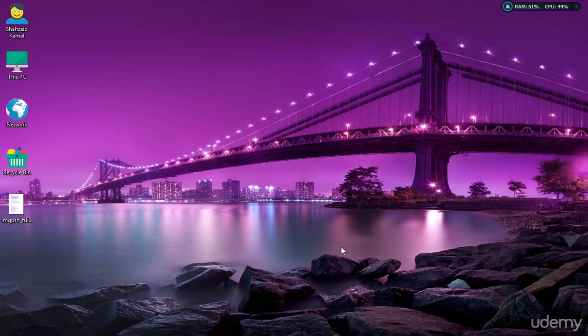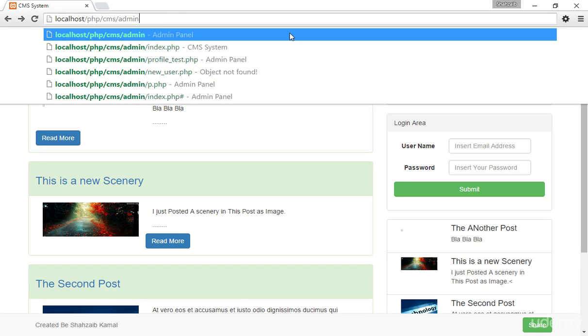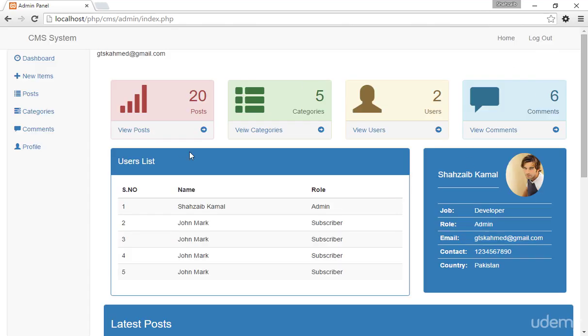Welcome back everybody. Here I'm just going to the browser and refreshing this page. Now I will teach you how to make the pagination, but first I'm going to the admin panel and pressing enter. I have to log in here, type gdskmed@gmail.com, and the password ASD, and press the submit button.